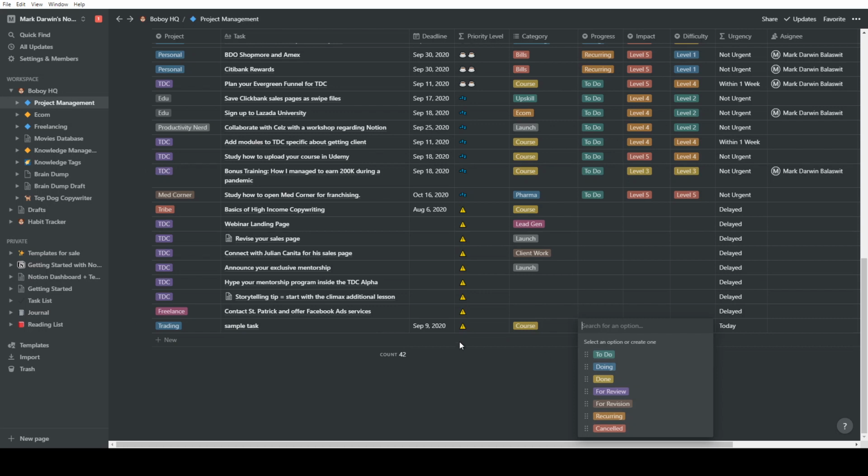The progress, of course, here I have to do, doing, done, for review, revision, recurring, and canceled. For review and revision are not required for most Kanban boards. However, guys, this is not a Kanban, but I will show you a Kanban view of this later. But basically, I need them for my reference, so I just know if I was already able to do it.